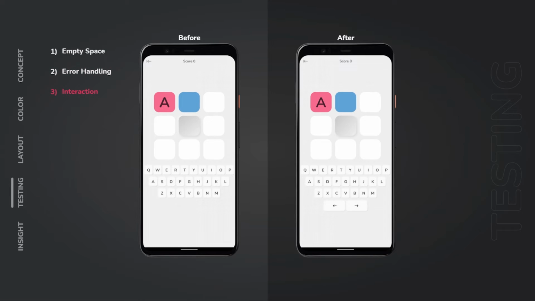The last key finding in user testing involved feedback on having a different way of interacting with the tiles. Before, players had to tap on the tile that they wanted to be active. After, left and right tabs were added below the keyboard to go forward and backward.